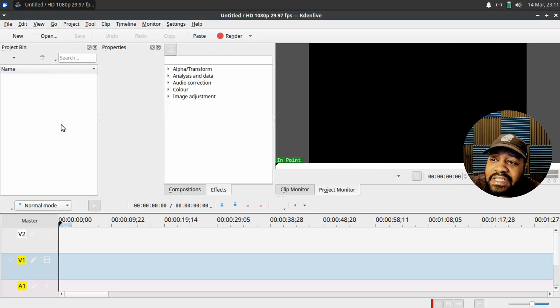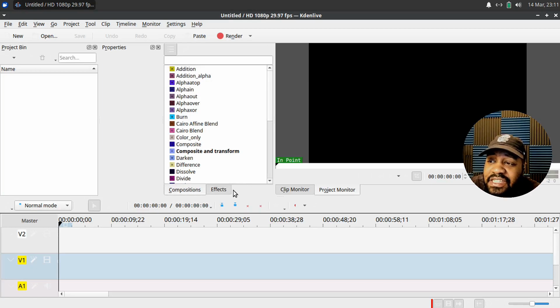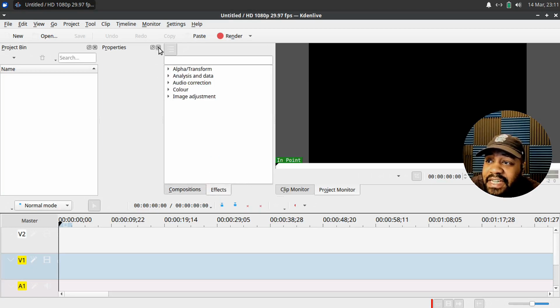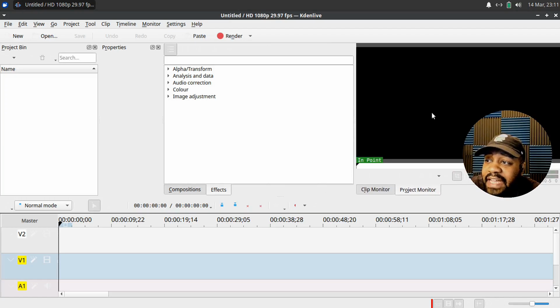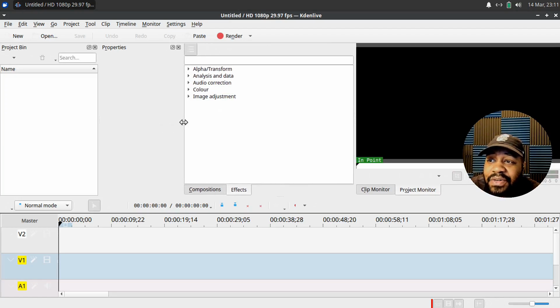If you look right here, this is the project bin. And the latest version will open up and show you the effects and the compositions, all that stuff is there. And this is the properties area, and then this is the video area, where it'll show you the preview of the actual video that you're working on. So you can space these things out, and that'll help you with organizing everything.